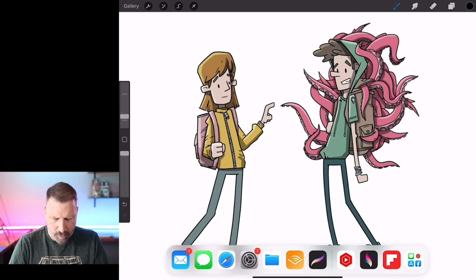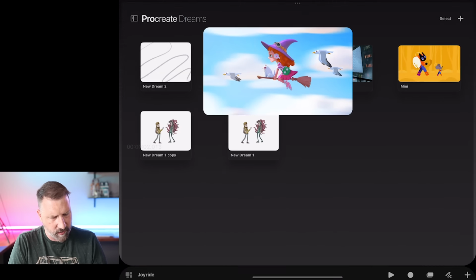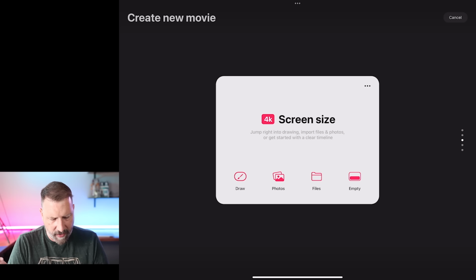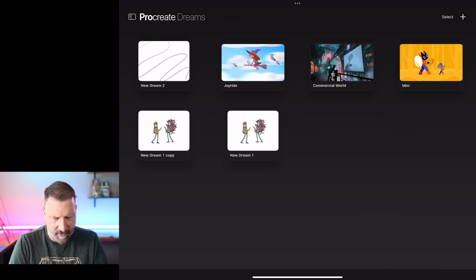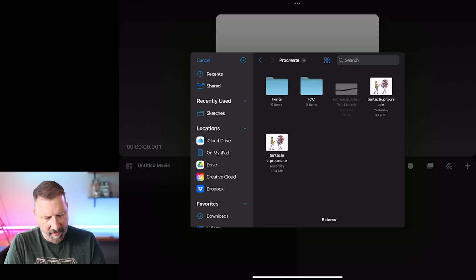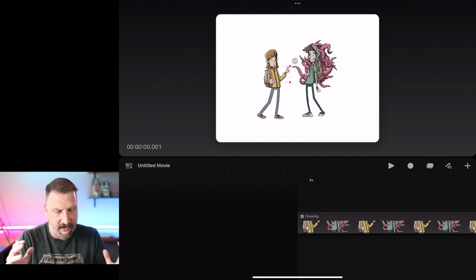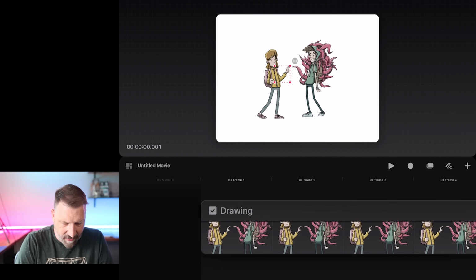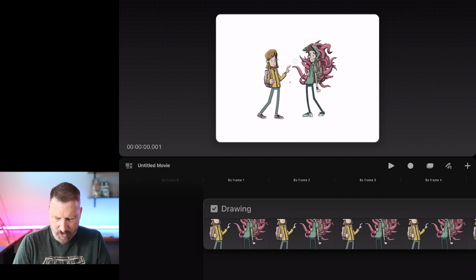Now let's go over to Procreate Dreams, go back to my gallery. So I'm going to go ahead and create a new document. I'm going to start with empty. I'm going to hit this plus down here to bring something in. I'm going to say import from files. And in my files, I have that drawing that we were just talking about. It imports that for me. And down here on my timeline, it's just one big file.